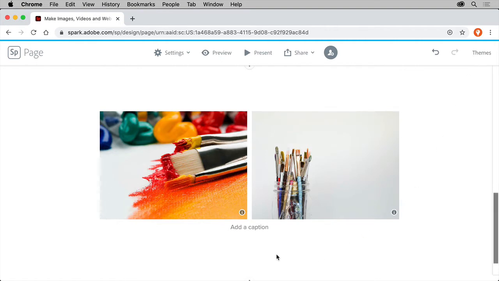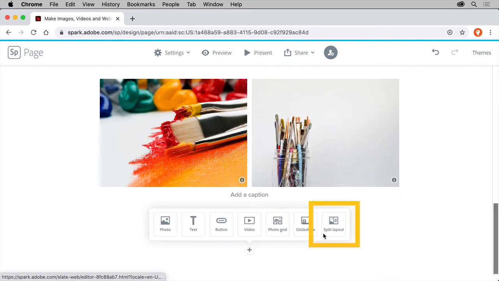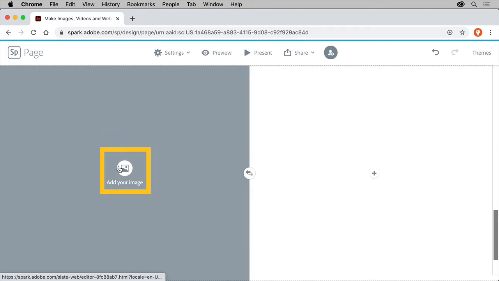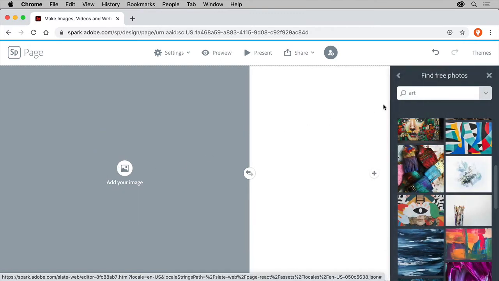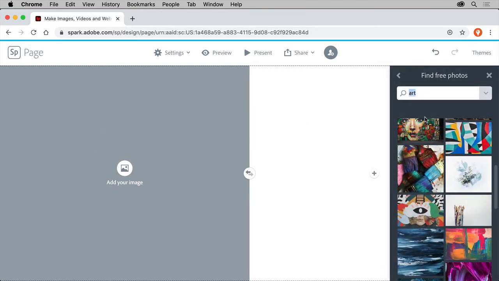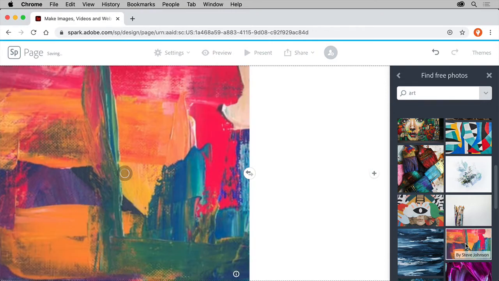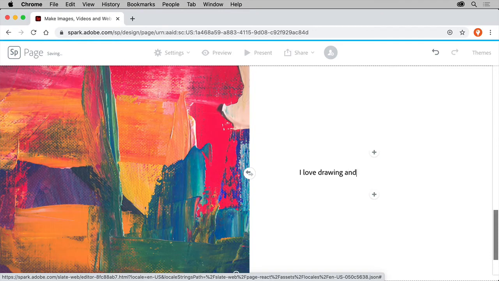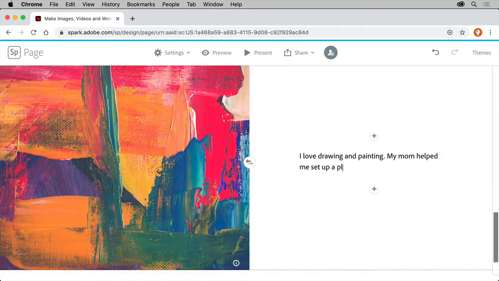So just watch as I run through a few. I'll add a split layout here, which means that I can add image on one side and maybe text on the other. So I'll click here and add an image. There we go. And on the other side, I'll just add a little bit of text. Now, there are a lot of things we can do in here, some really cool things as well.